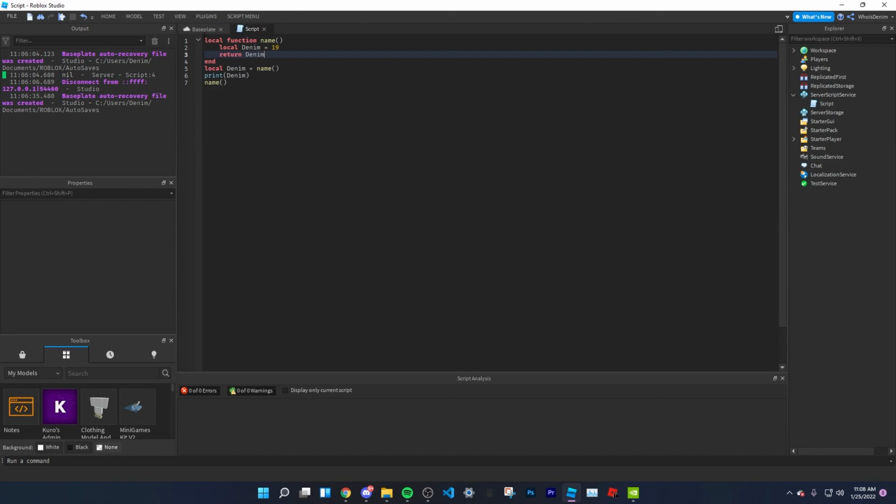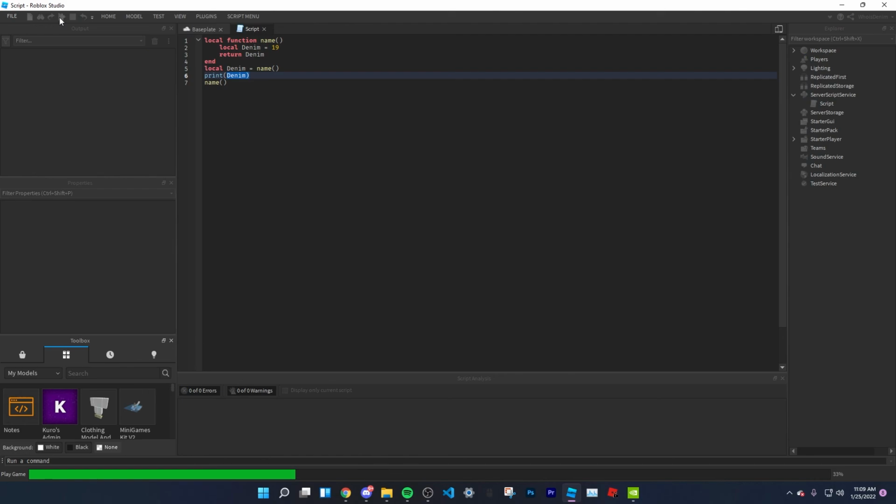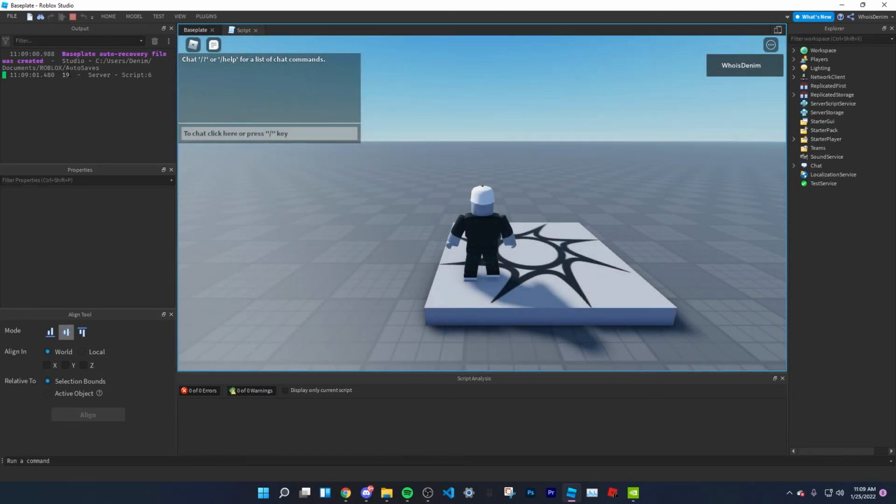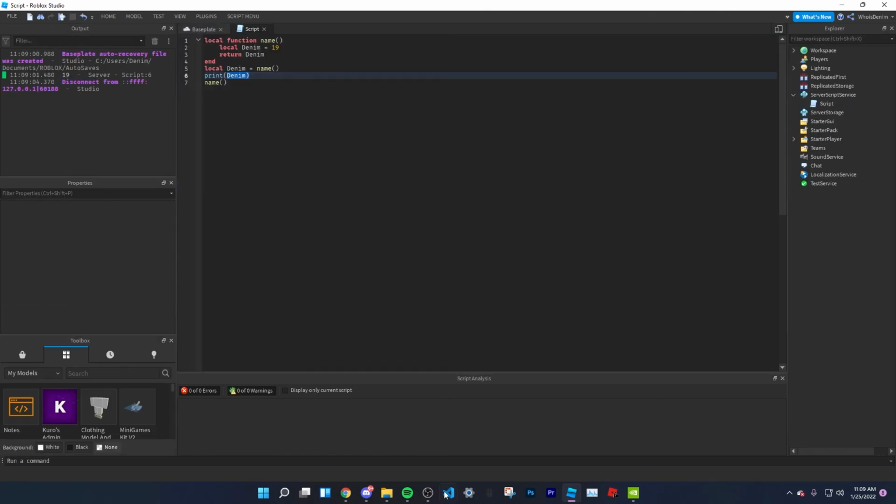So now if we try and print denim, you'll see it's no longer underlined red. And if we try and run it, it'll print 19 with no problem. So that's basically scope and return.